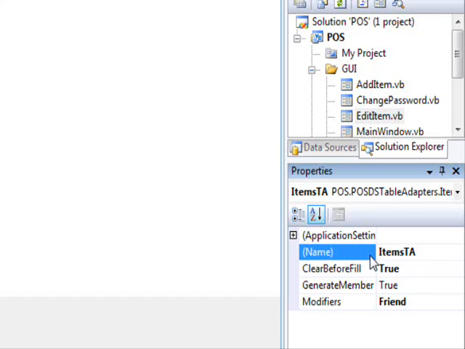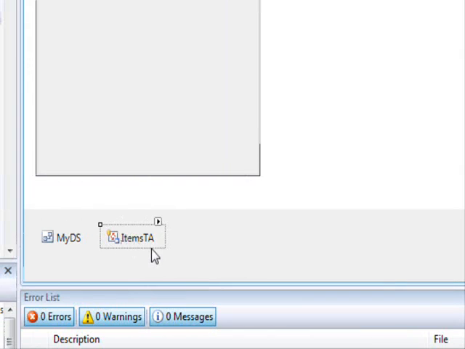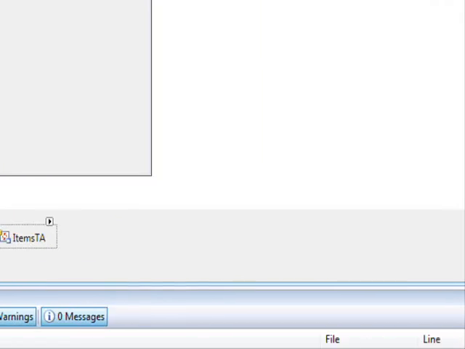Now we have an issue. We want to edit the information of a single item. So what we need to do is not load all the items information, but rather load the information of a single item. What that means is we need to modify the fill method, or add a new fill method that will get me the information of a single item.